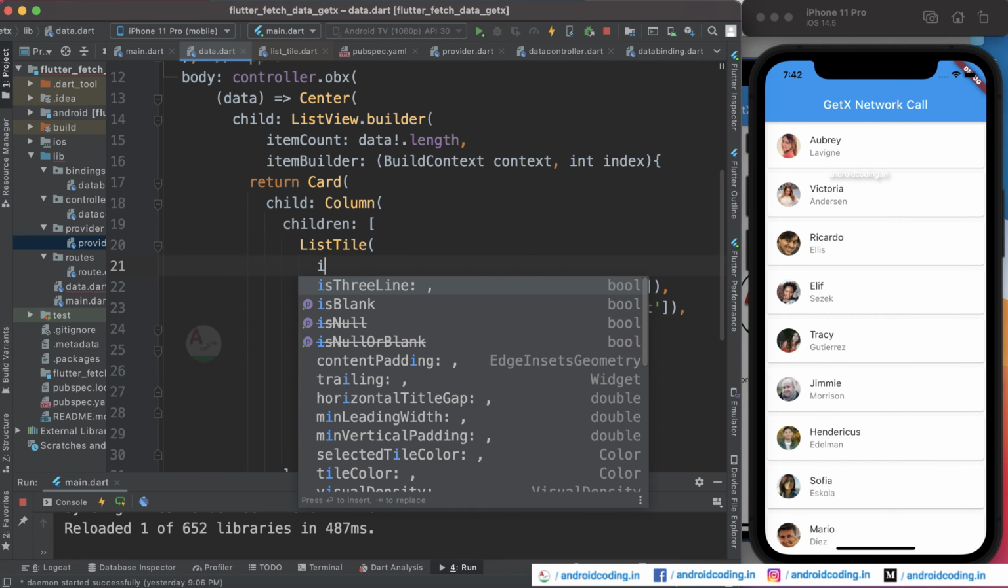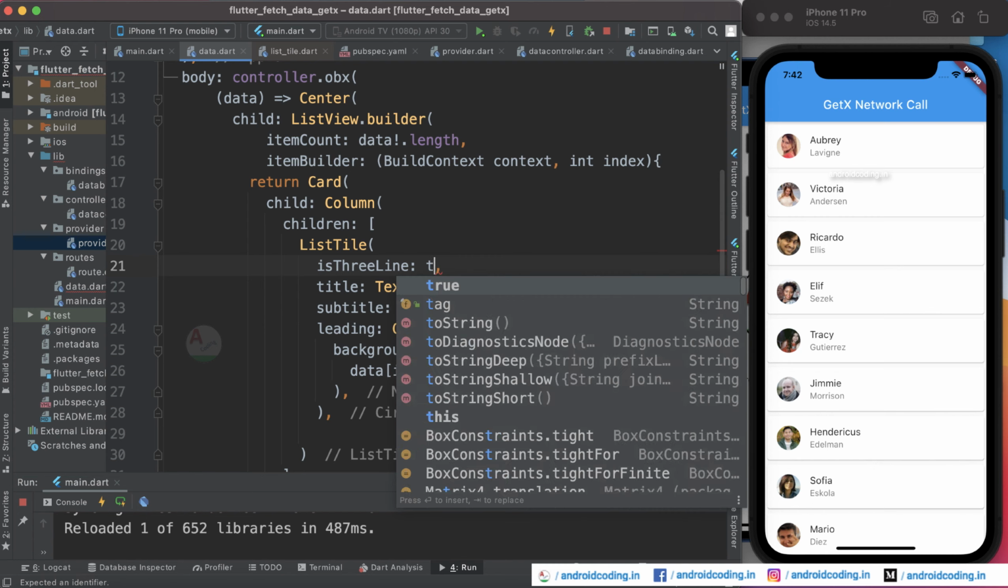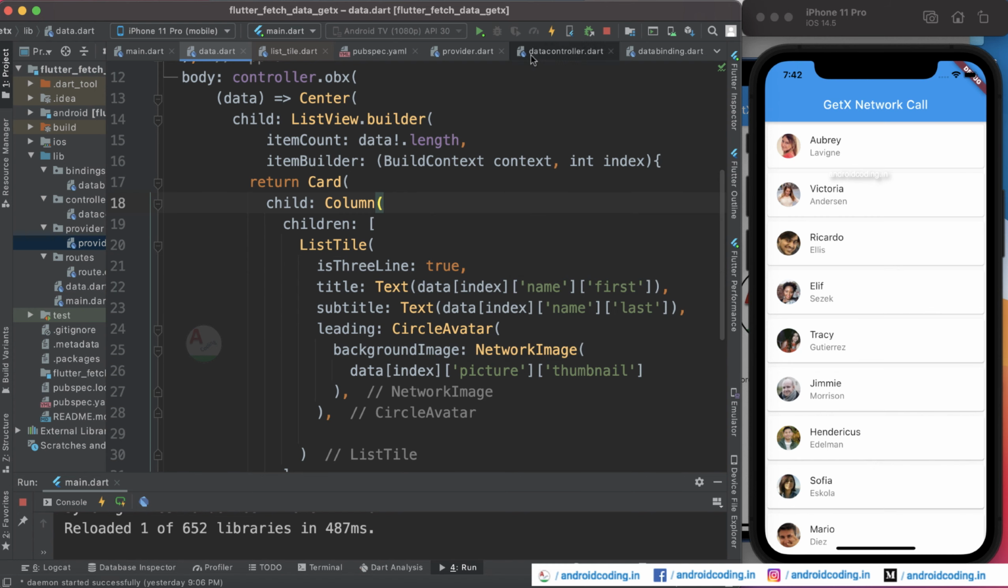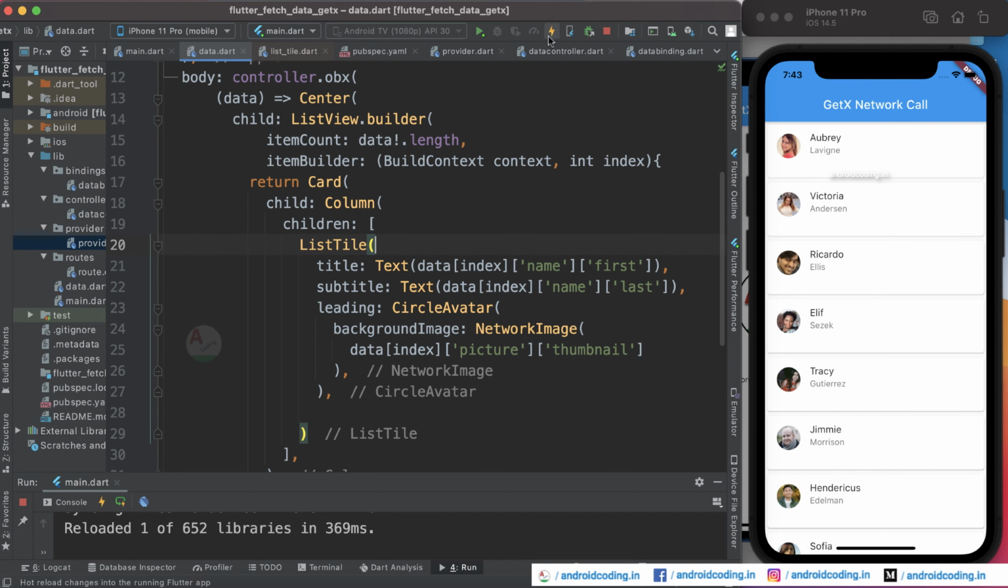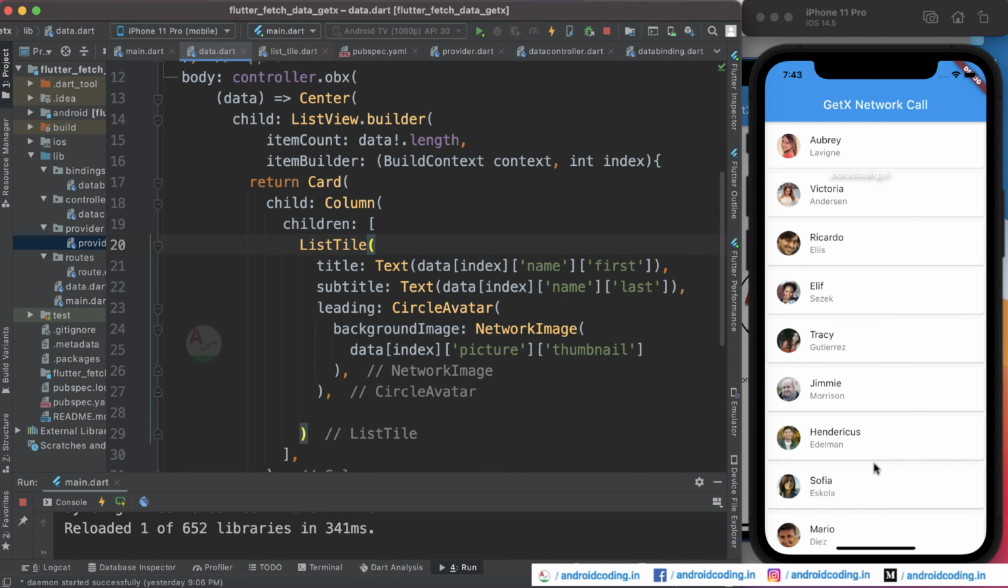So now let's try to see is three line. What is this? Is three line enabled? So yes, we have got a third line over here. So okay, based upon your requirement you may use this also, is three lines. So you can add few more things over here if you have any requirement based upon your design, but currently I don't require this, so I'm just removing this. This is how we can just specify the data in terms of a list view.